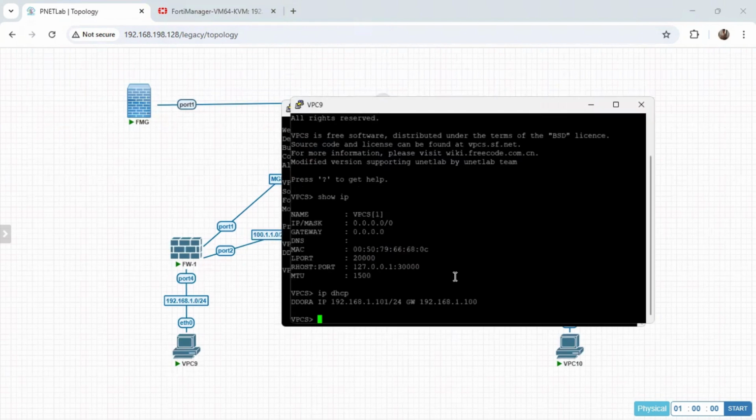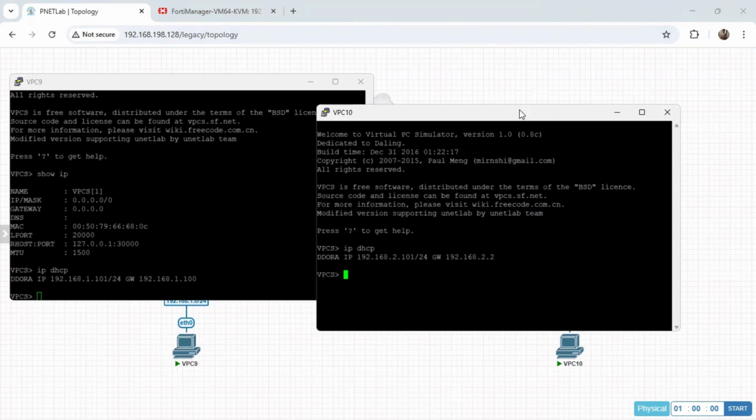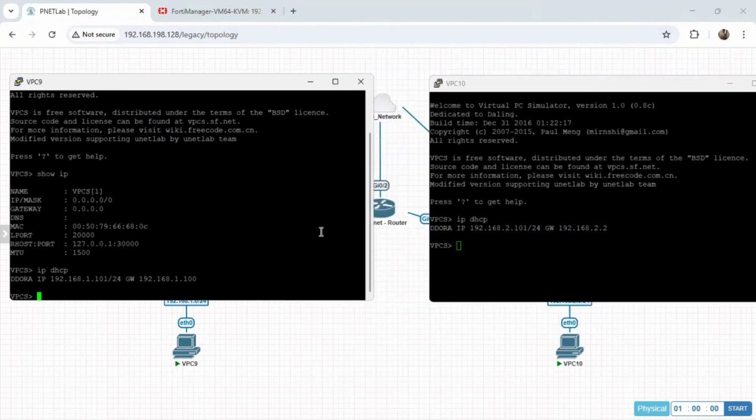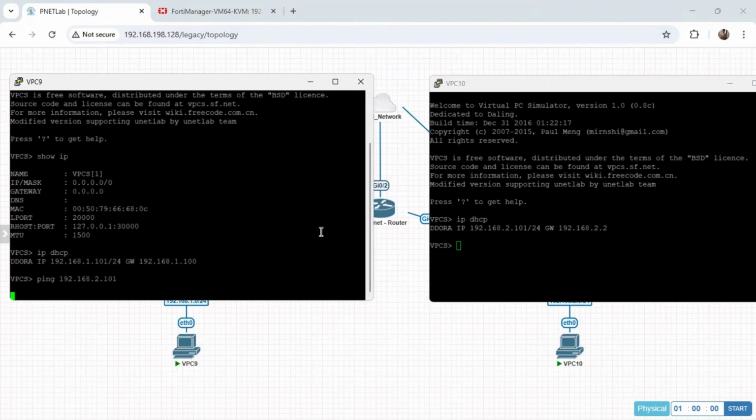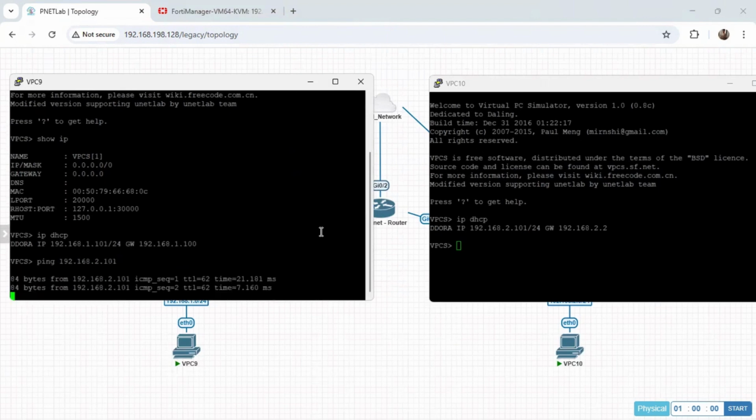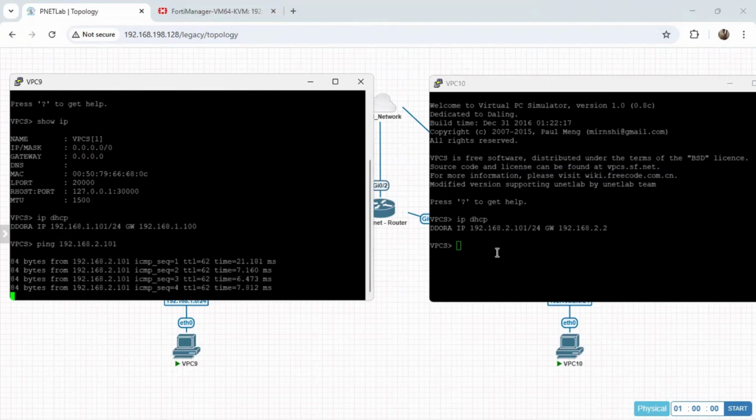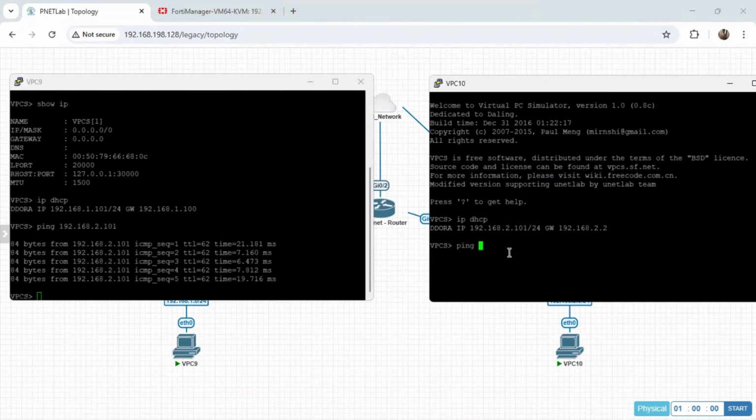So now both the PCs are done. VPC9 is firewall 1, VPC10 is firewall 2 LAN. So let us try to ping 192.168.2.101. I'm able to ping, right? Yes. Now vice versa, let me also try ping 192.168.1.101. I'm able to ping that also, right?